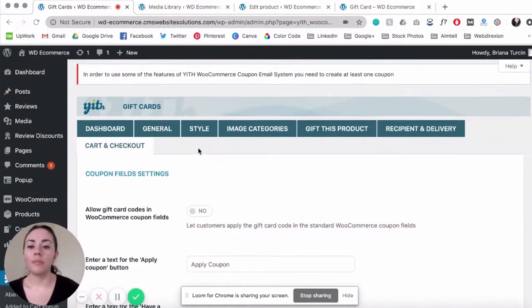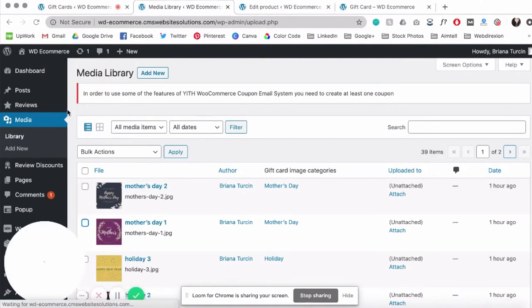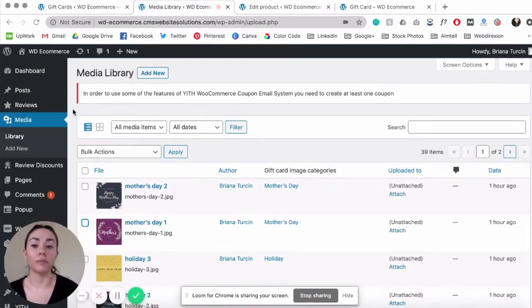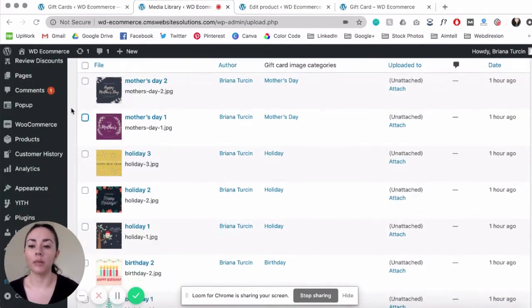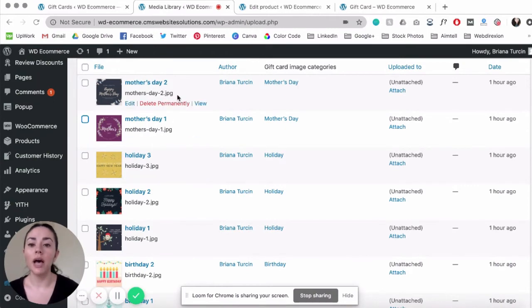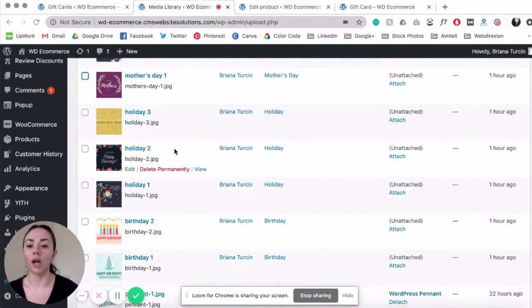The next thing to do is go over to the media library. So if you're going to have gift card images that people can choose from, you have to first upload them to the media library. So navigate to your library. I've gone ahead and uploaded some default images and given them some names that clue me into what they are. So I've got some Mother's Day ones, holiday ones, and a couple birthday ones.